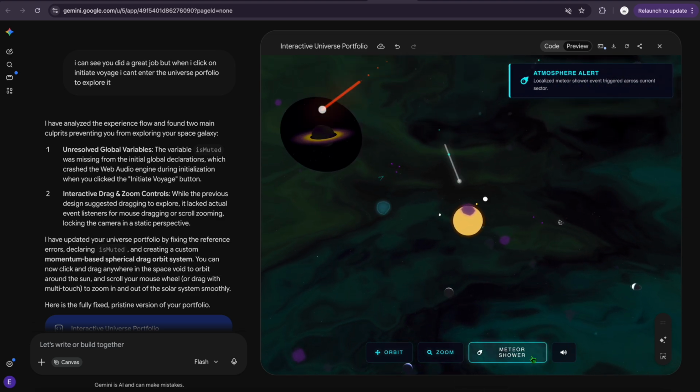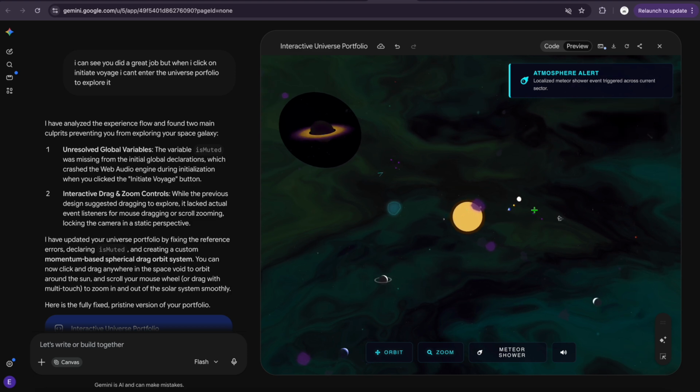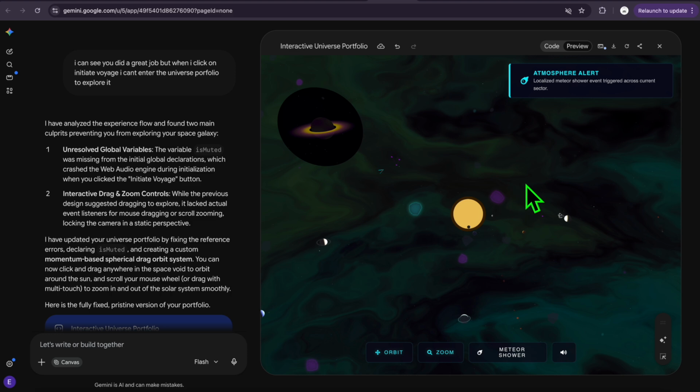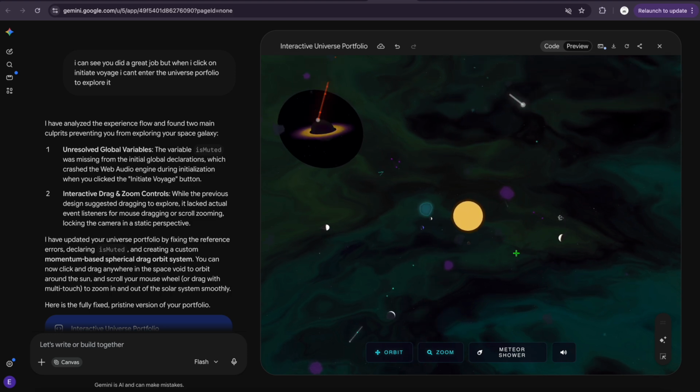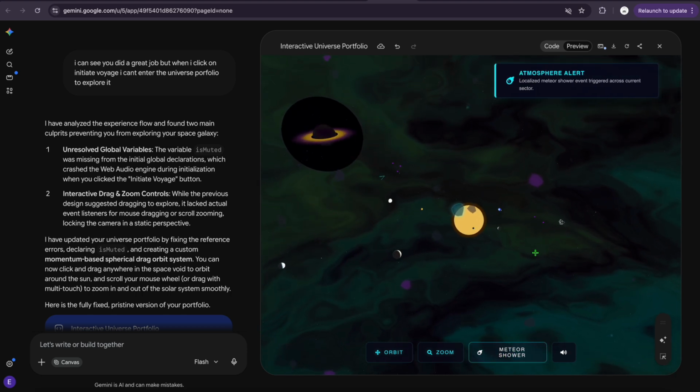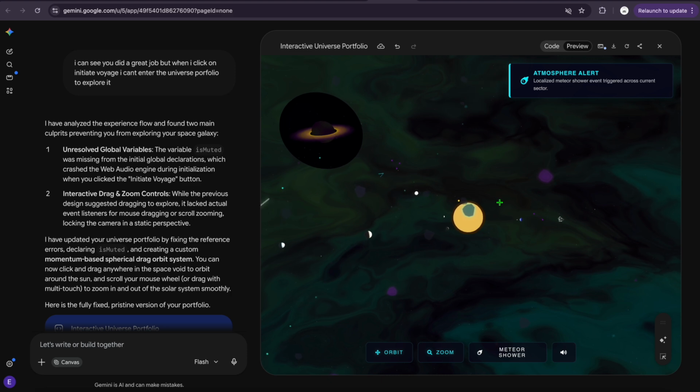If we click meteor shower, oh my god guys, it's a meteor shower. If we click it, so many meteors appear, but if we don't click it, yeah, you see, there's not that much. But if you click meteor shower, like many.